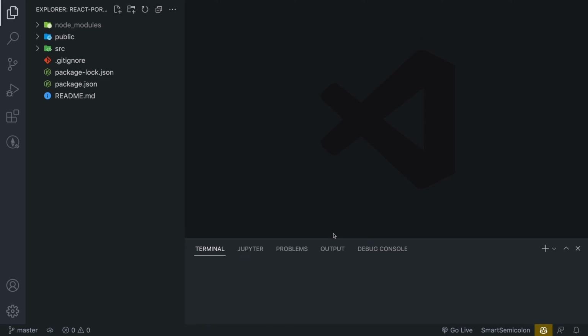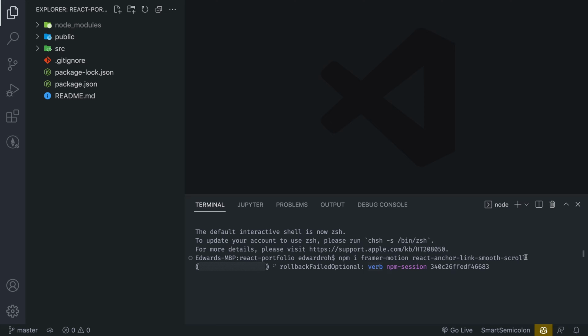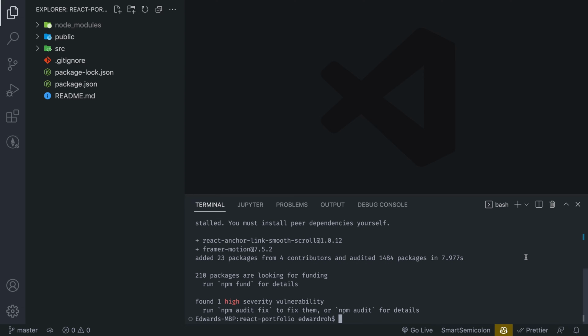And we're going to go up and open our terminal once again. And this time we're going to install a few other packages. So we're going to install Framer Motion, which is a library for animations. And then we're going to install React Anchor Link Smooth Scroll, and we're going to install these. So React Anchor Link Smooth Scroll is a package that makes it easy to navigate when you click a menu item. It's very easy to use and I highly recommend it.